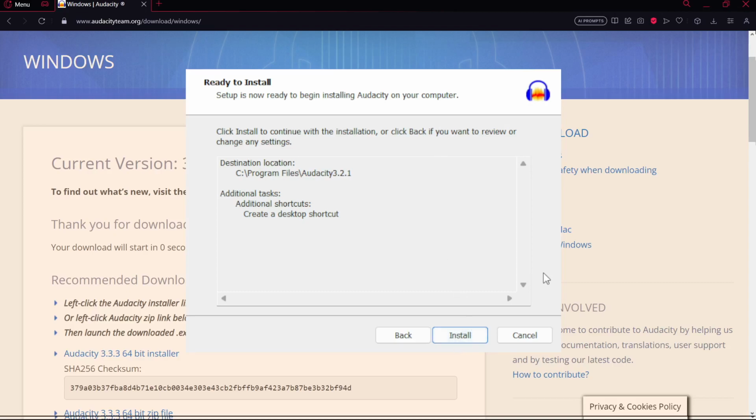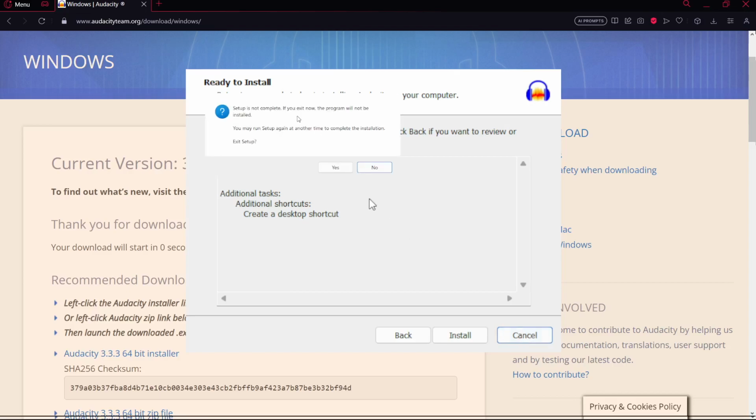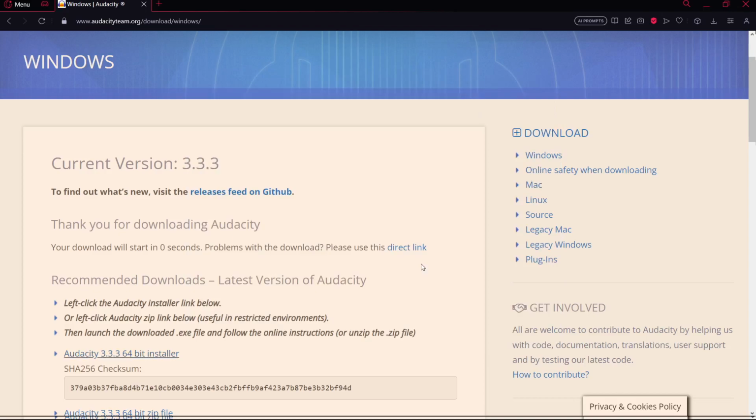I'll demonstrate what to do if you decide to back out of the process at any time and you don't want to download the software. All you have to do is click cancel right here, and then it'll give you this exit setup window, and you're just going to click yes, and it'll back you out of the process, and you don't have to worry about downloading any files you don't want. So that's how to download Audacity.